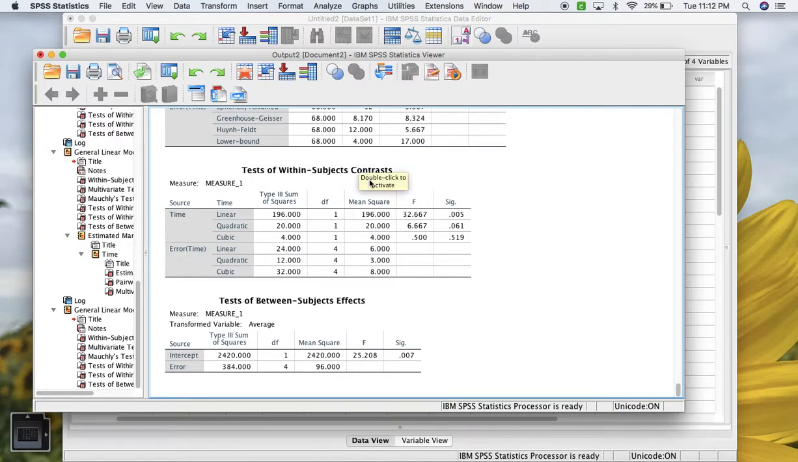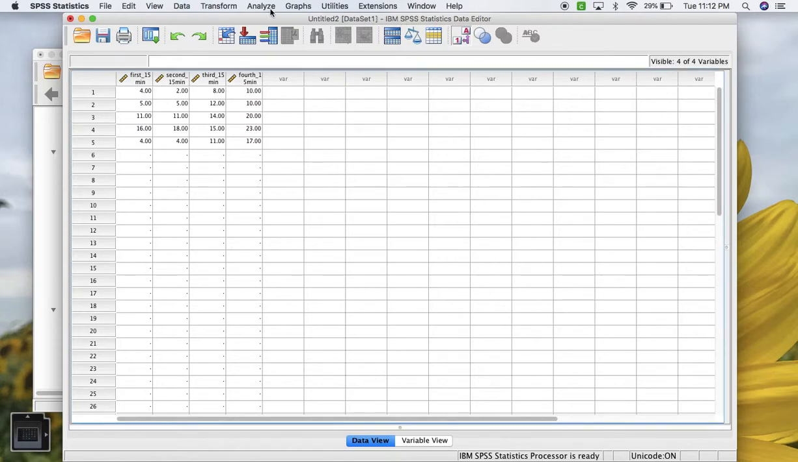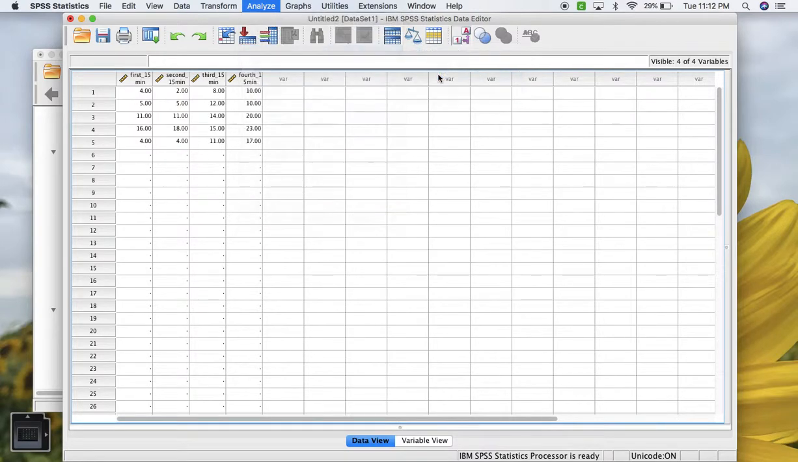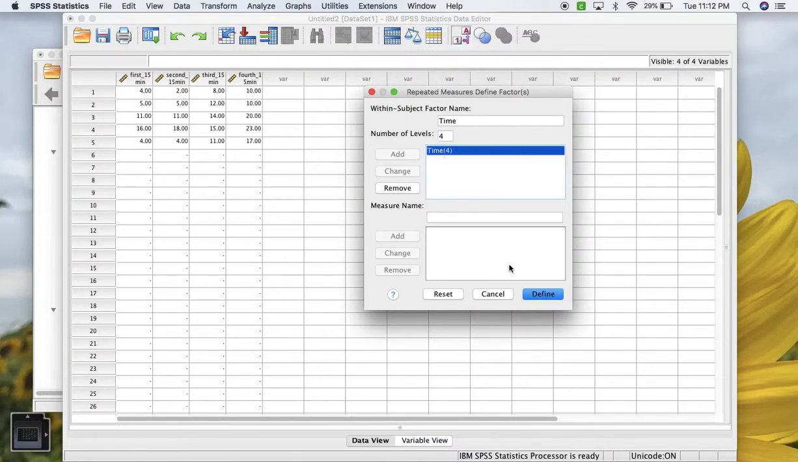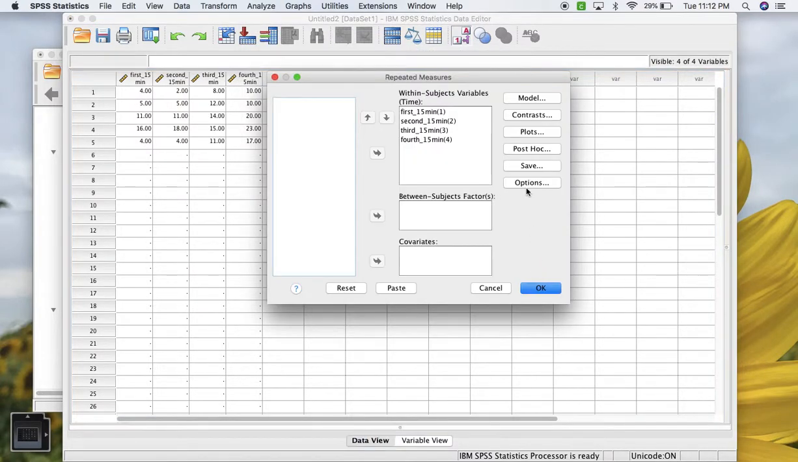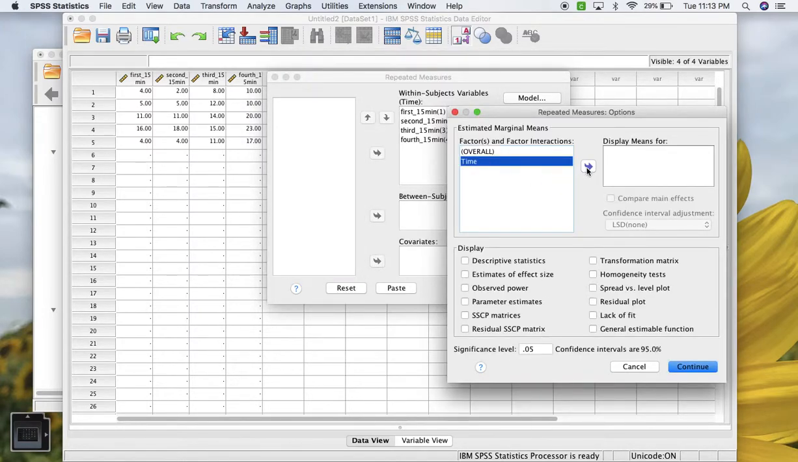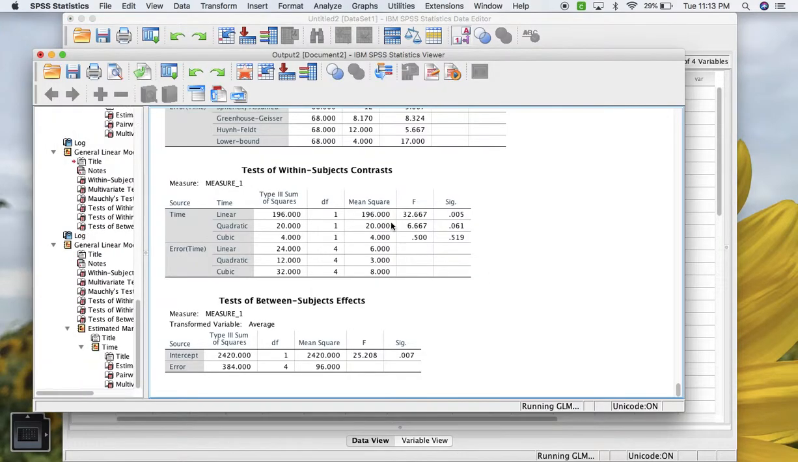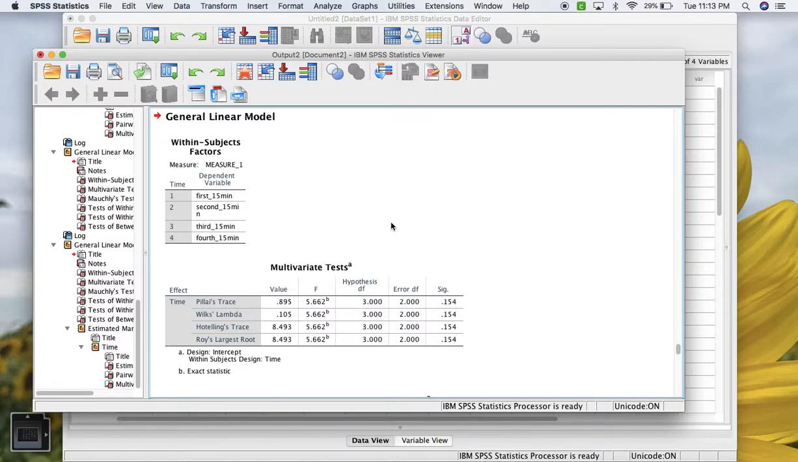If you wish to do a post hoc test, you would find those back under Analyze, General Linear Model, Repeated Measures. Just select that time factor again. Then you can go over to Options, and then you want to drag this factor over, and then click Compare Main Effects, and then you can pick which one you want from there. So you just select one, click Continue, and then click OK, and it should show up in this slew of data.